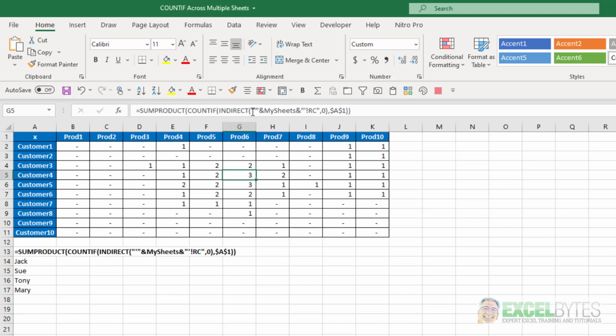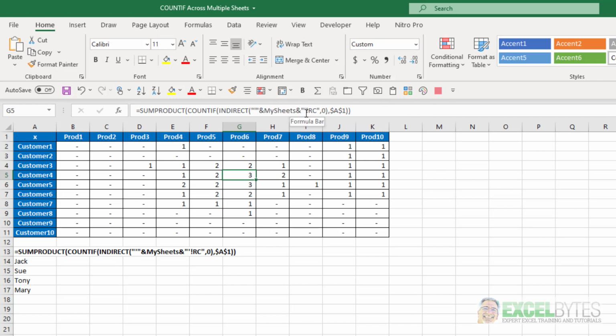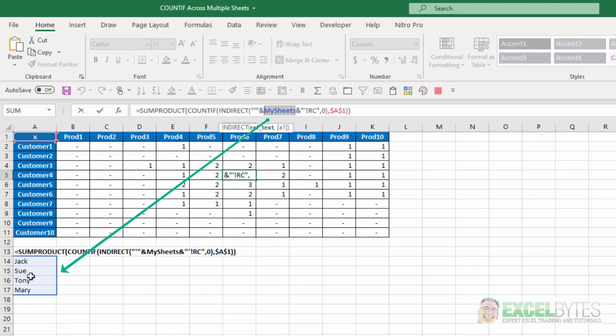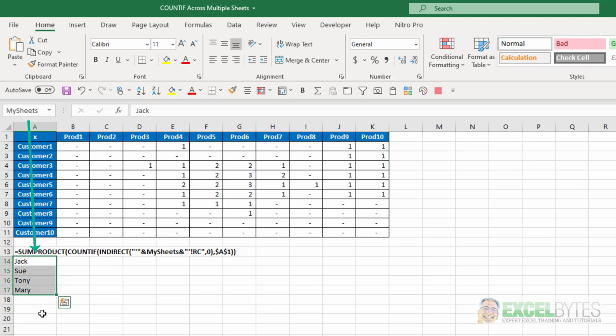So the INDIRECT function will take and convert a text string to a usable reference within Excel. So our reference here concatenates an apostrophe, my sheets, and RC. And if I hit F9, you'll see I get the names of the worksheets, Jack, Sue, Tony, and Mary, exclamation point, RC. Now the reason it gives me the sheet names is because I created a named range called My Sheets. You see when I highlight that, Jack, Sue, Tony, and Mary, the names of my four worksheets, are highlighted. Or if I go to my name box and I select My Sheets, you see My Sheets is the name of that range from A14 to A17.